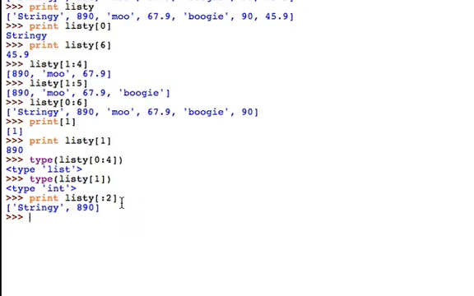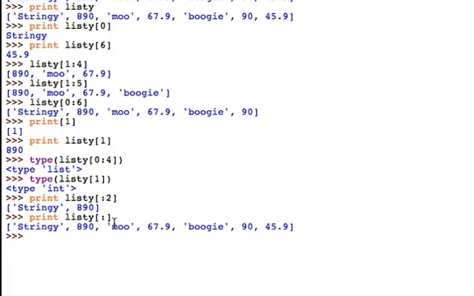Also, if we want all the items in the list, we can easily say print listy colon, and it should give us all the items in the list. And this is a slice. Remember, what we get from printing little ranges in the list is what we call a slice.